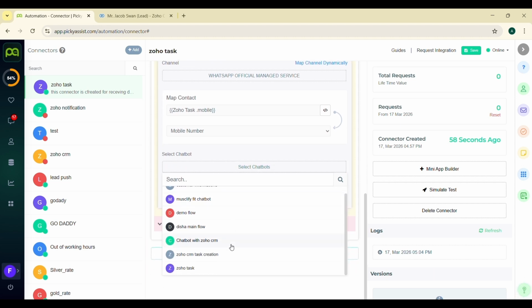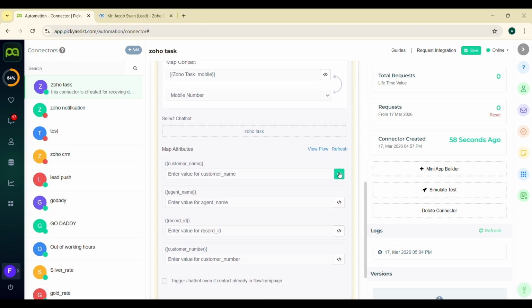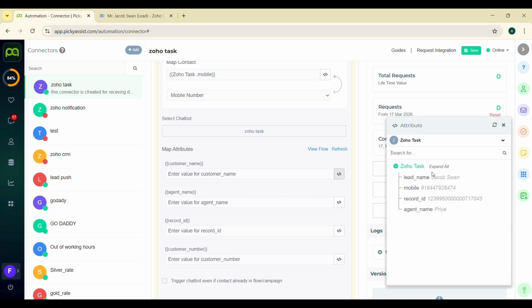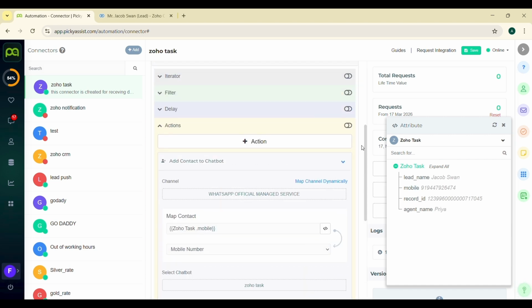In the mapping pop-up, you will see incoming fields from Zoho CRM on one side and chatbot attributes on the other. Link each field correctly by mapping customer_name to customer_name, agent_name to agent_name, record_ID to record_ID, and customer_number to customer_number. This mapping ensures that all incoming data is passed into the chatbot and used correctly for message personalization and CRM actions. Once completed, enable the action and save the connector.